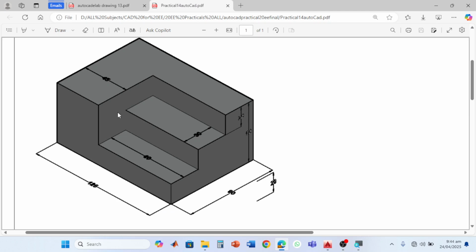So look at that. Now we have to draw this object. What is the overall length? 125. So we have to make one rectangle. What will be the size? Width of the rectangle is 125. What is the length? Length is 90. So we have to create one rectangle with the size of 125 by 90. Then at the distance of 45, we have to draw one vertical line.